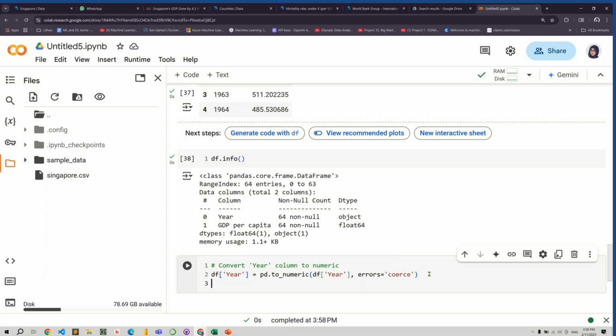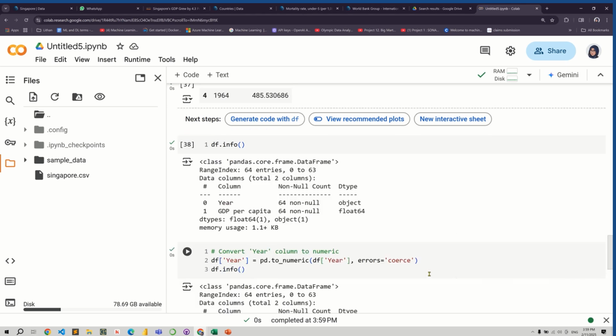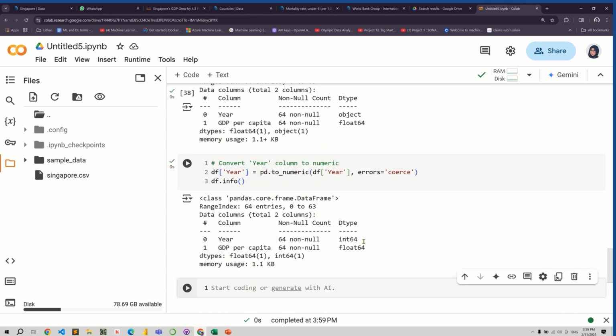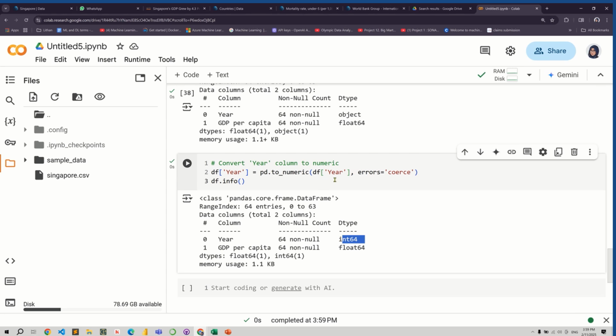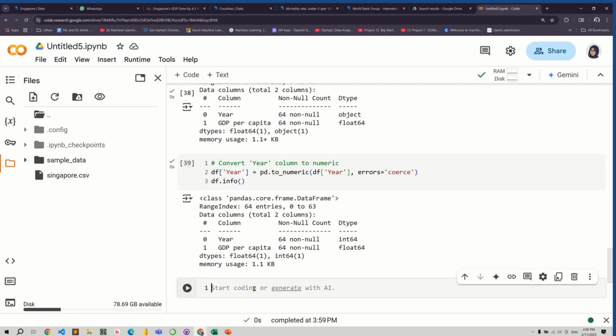Now when you go to df.info again, let's see whether it changes. Definitely, yeah. Now it is an integer. It has been changed from object to numerical. Great. So now, since it's already an integer, we can do visualization. What kind of visualization can I do? So let's visualize the data.